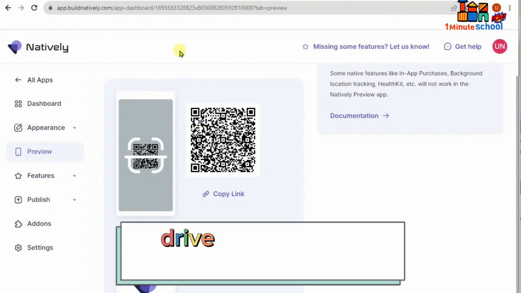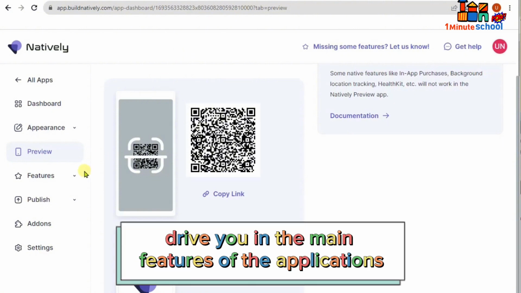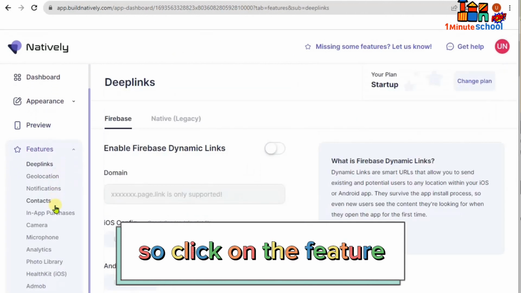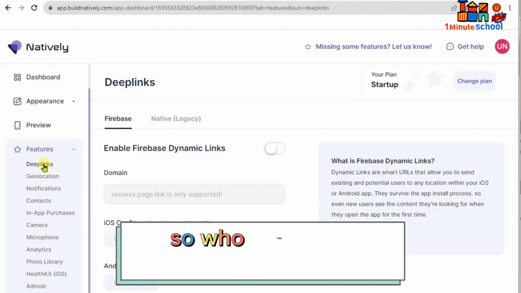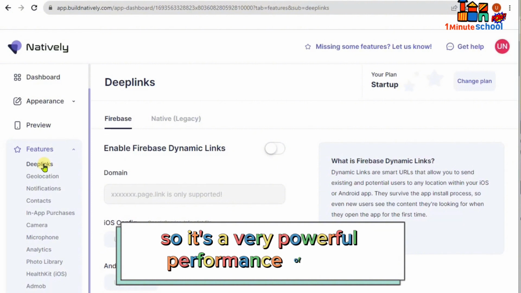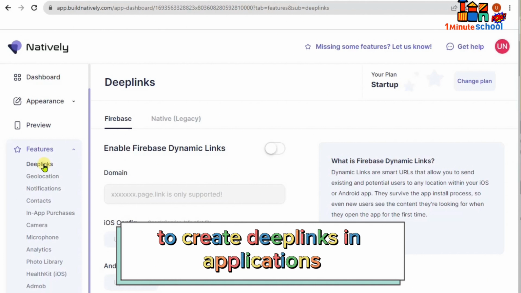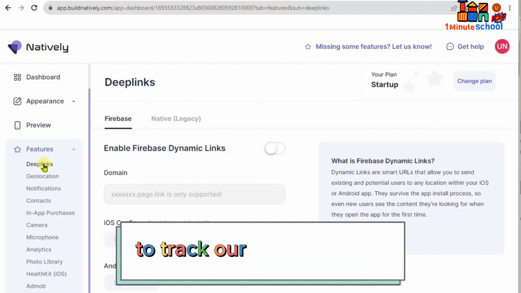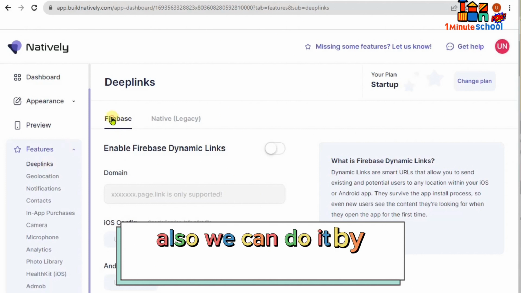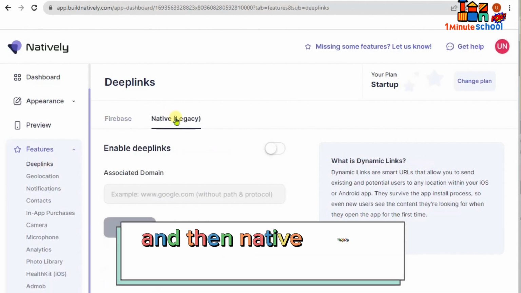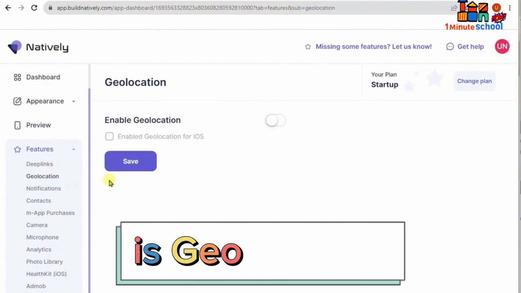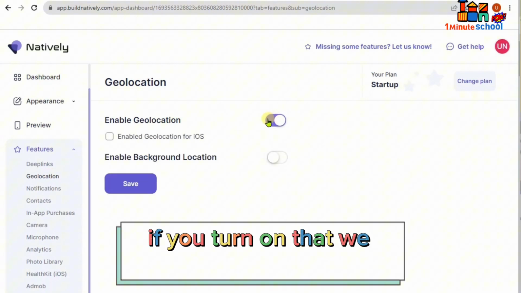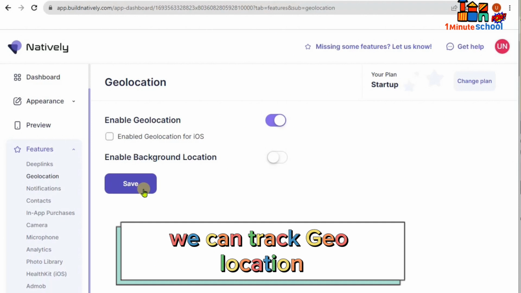Now I'm gonna walk you through the main features of the application. So click on Features, and you can see that there is a deep link section available. For marketers, it's a very powerful feature to create a deep link in applications to track our referral system. Also we can do it with Firebase and the native legacy web domain. So that's pretty cool. And the second option is geolocation. If we turn that on, we can track geolocation in our applications.